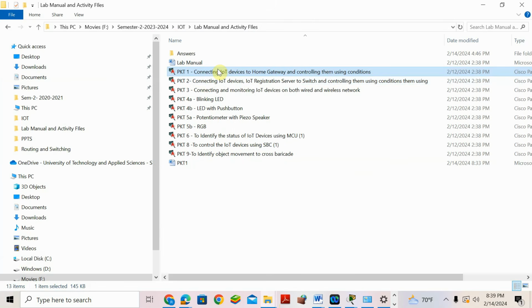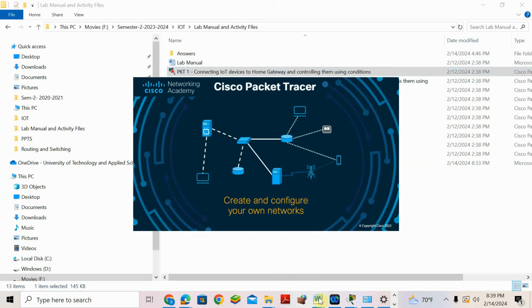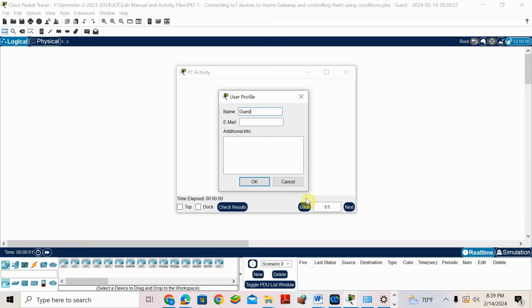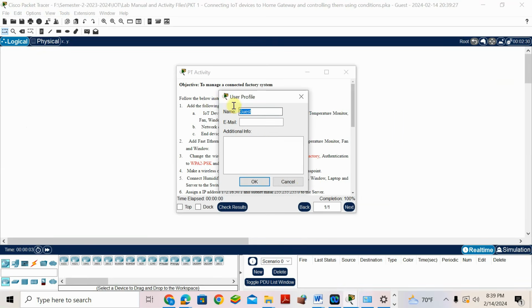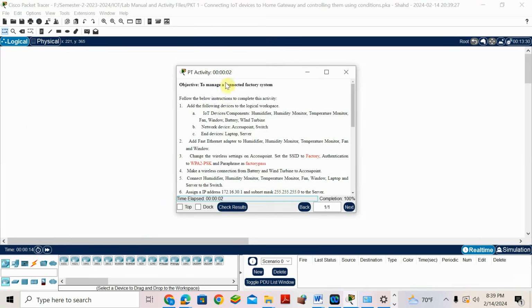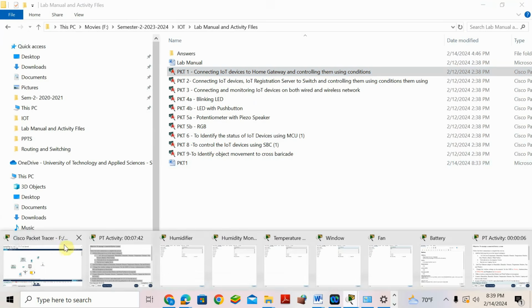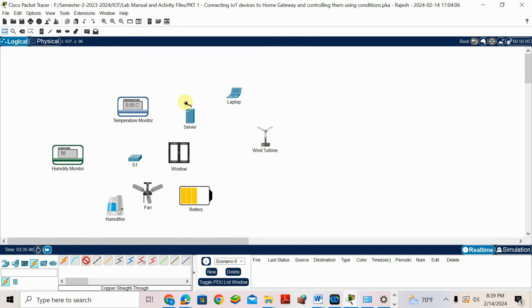I will open it for you. So I'm opening this. When you open this file, it will be empty and will show you guest. There you have to change the guest and write your name, say Shahad, and write your email ID, then click OK. Then only you can work on it. I already opened it, and for the time being I added some devices to save time, otherwise it will take a lot of time.